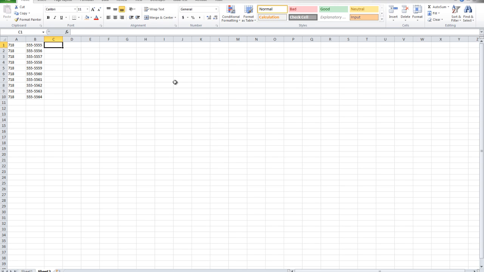So how do you do that? You would type in equals CONCATENATE, and you would designate the first cell you want to concatenate, the thing you want at the beginning of the stuff you're joining together, and that will be my A1. I'm going to join that with B1. You'll see the blue box designating the first thing I want to concatenate, and the green box that appears designating what I want to concatenate. I'm just going to close the parentheses and hit enter. Now you'll see that I have here the phone number 718, 555, 5555, and it goes on and on. All I did was just drag it down.